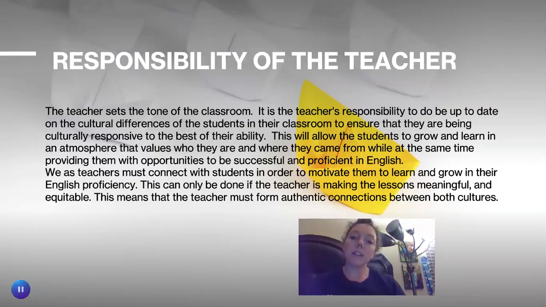We as teachers must connect with students in order to motivate them to learn and grow in their English proficiency. This can only be done if the teacher is making the lessons meaningful and equitable. This means that the teacher must form authentic connections between both cultures.